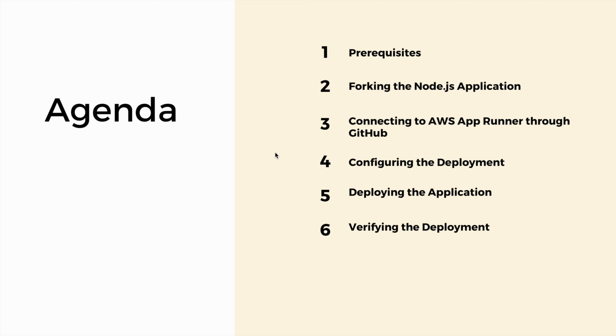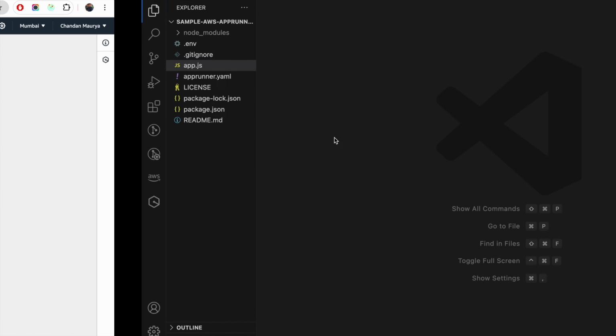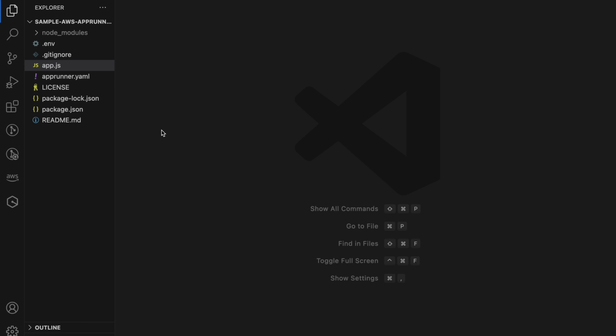So let me go to VS Code. Okay, so here is our sample application. Here we have a very simple application. We have app.js, package.json. You can ignore this apprunner.yaml. We can configure all the AWS App Runner configuration here directly using a YAML file, but we are not going to use that. And then we have the environment file, the .env file. Here we are going to use this environment variable as well.